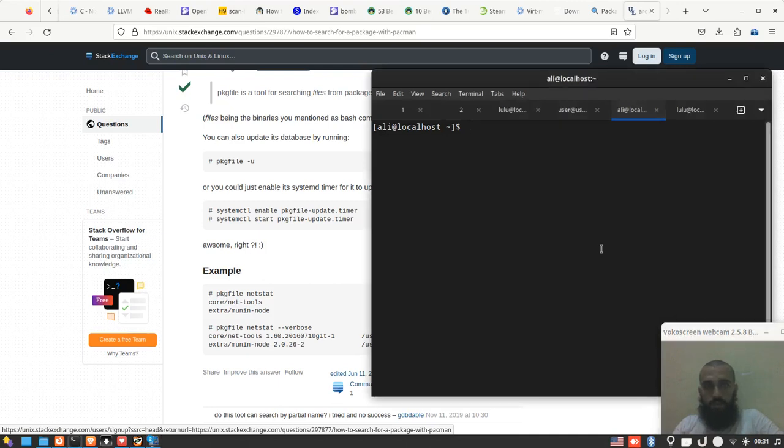Hello, in this video I'm going to show you how we can look for a package in some of the famous Linux distributions. To do such a thing there are many methods depending on the situation, and you may even find more than one method for the same distribution.